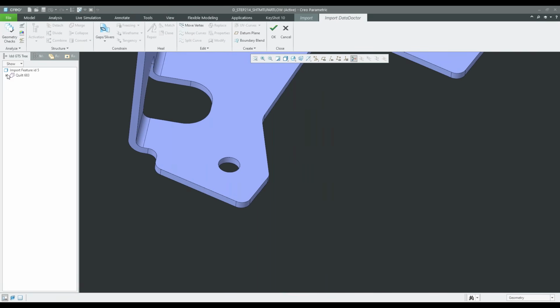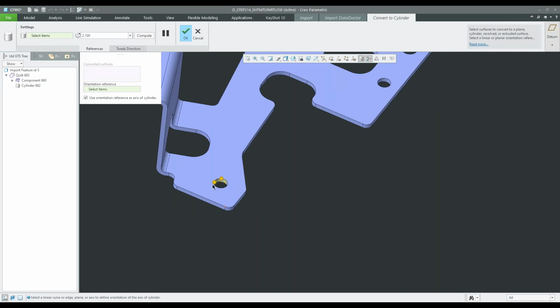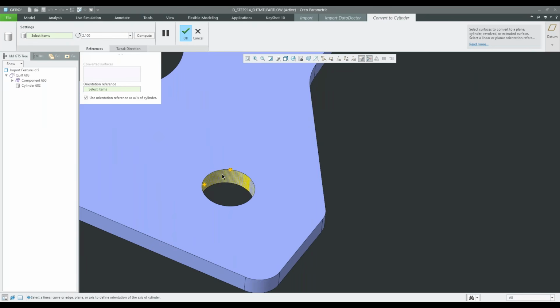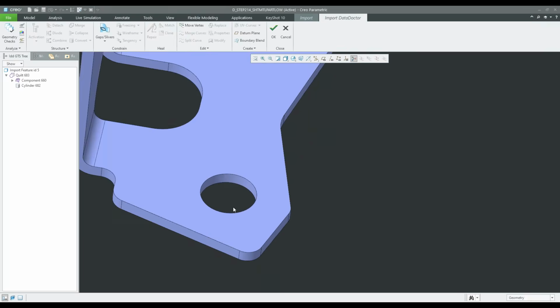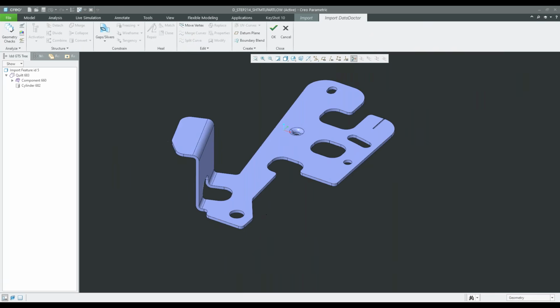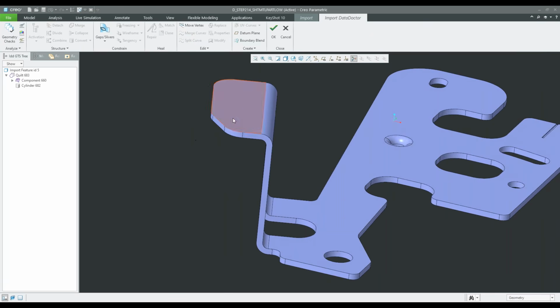If I want to at any point, if I expand this quilt feature and go to cylinder 682, I can right click and go to modify here. And then now, because it's an analytical feature and Creo knows that that's a cylindrical surface, I can go in here and change the value of the radius from 2.1 to 3.5. Click OK and increase that hole size. Okay.